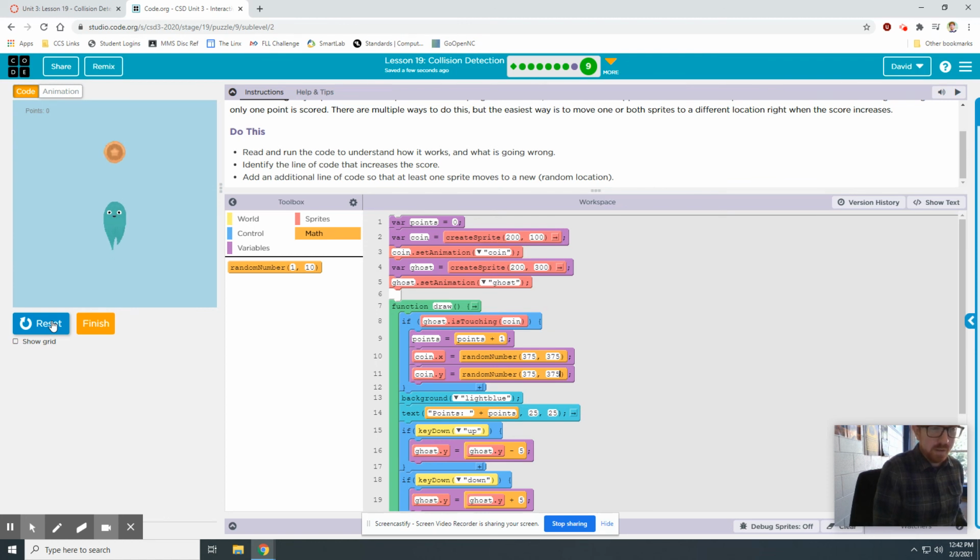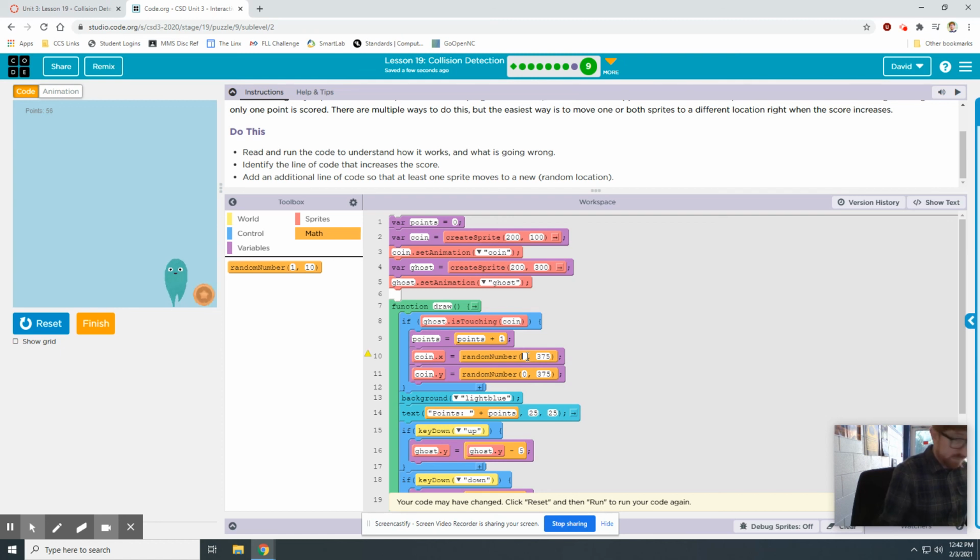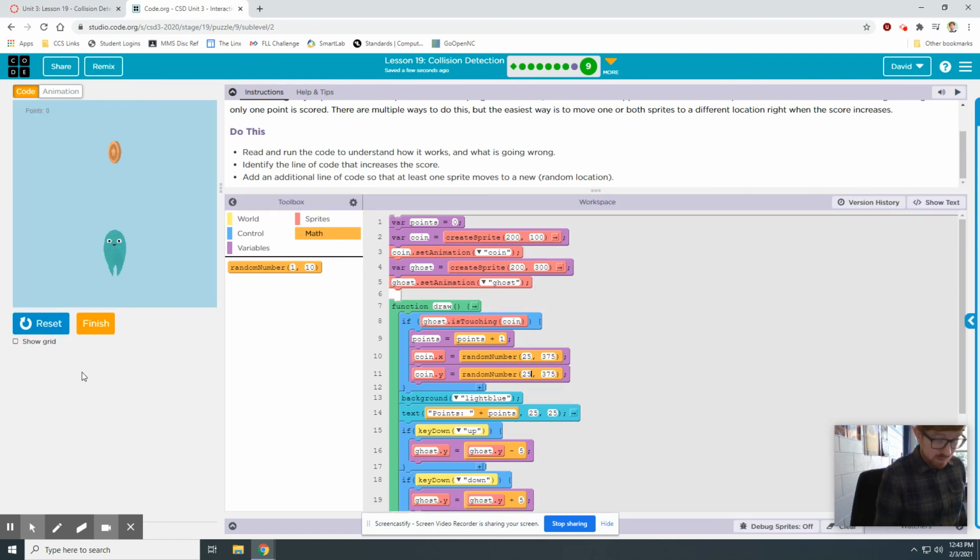So now when I run it and I touch the coin, I get 1 point and my coin changes location. Oh, wait. I see. 0. That was my bad. So now 0 between... Oh, wait. I don't want it to be 0. I want it to be 25. Keeping it on the screen is my important thing. Okay. Now it should work. Touch it, and now it's going to random locations.